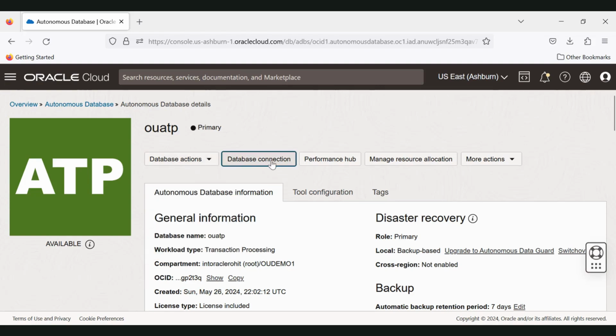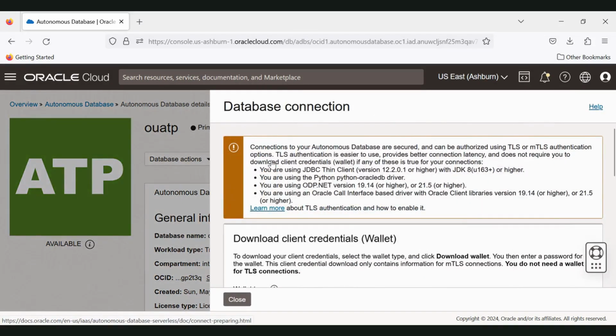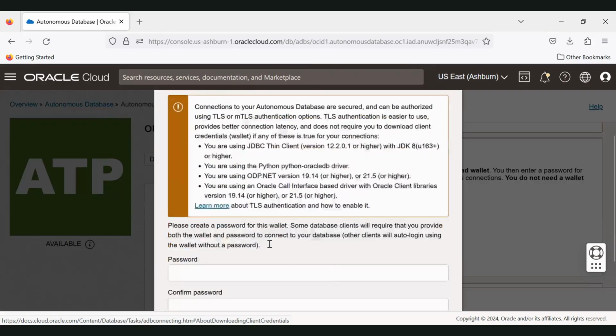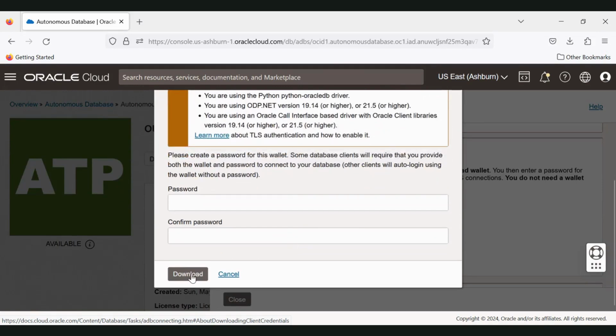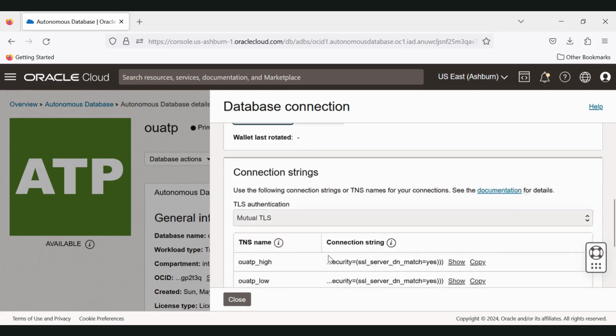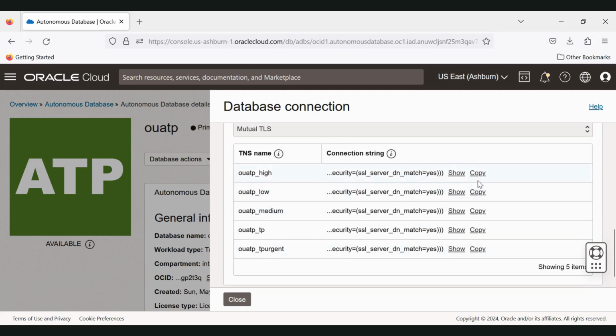Then we have database connections. This is where you can download the wallet that can be used for MTLS authentication. You can provide the instance wallet and click on wallet. It will ask you to provide a secured password. You can provide that and click on download. Okay. So if you want to use TLS based authentication, you can just pick up these connection strings here by clicking on copy and use it in your configuration.